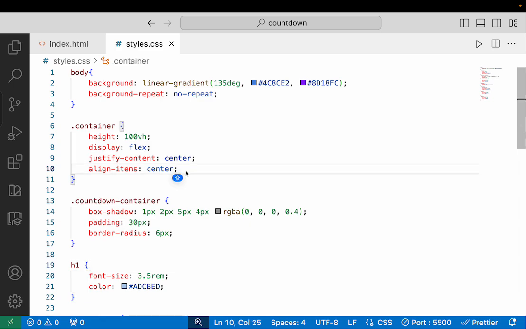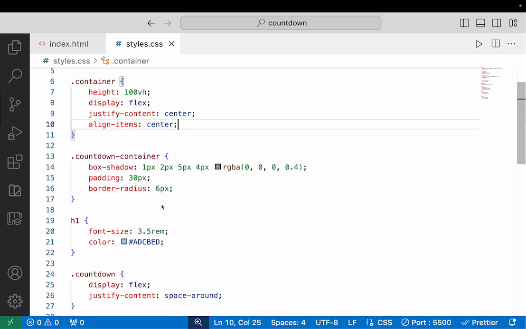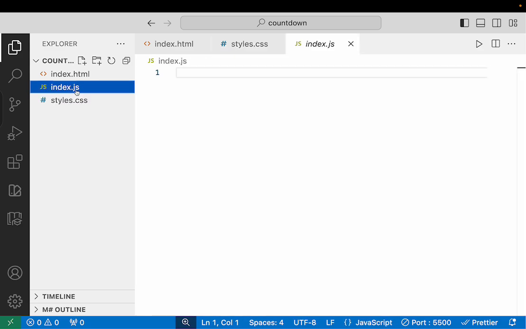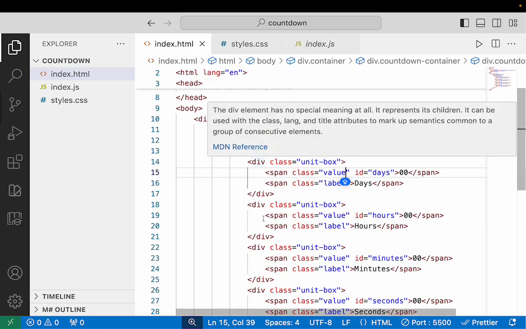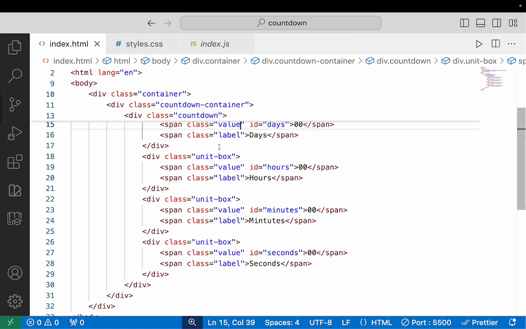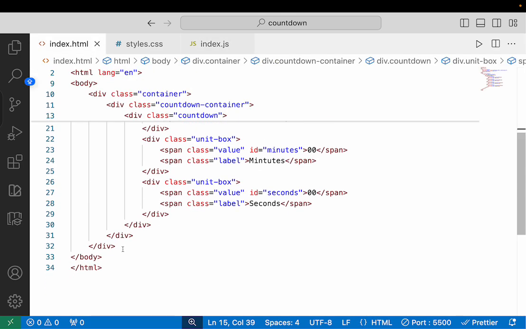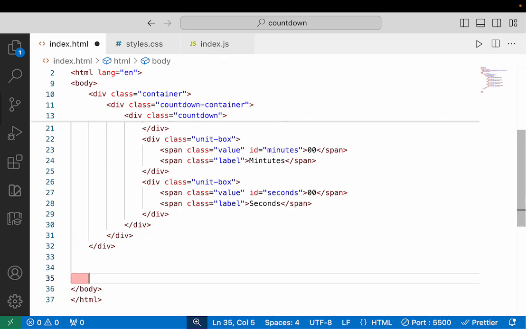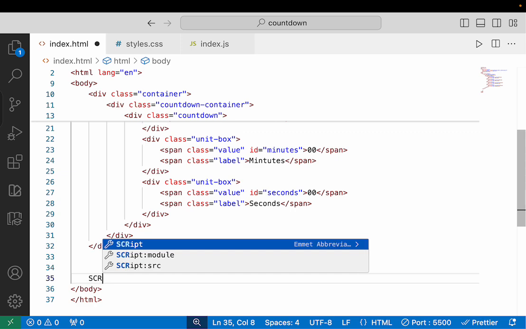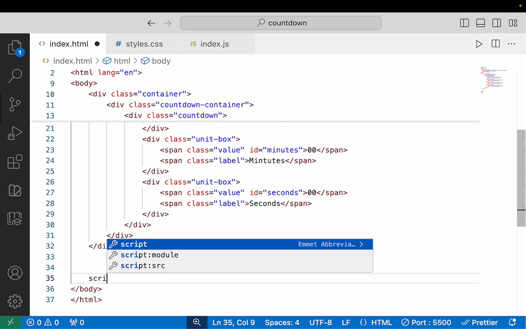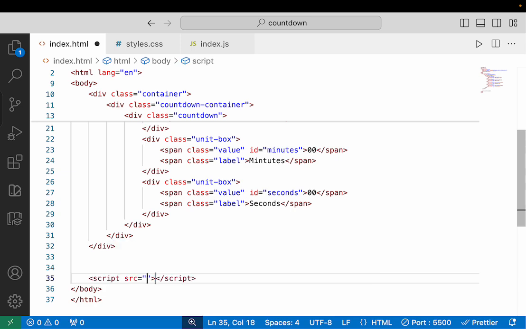Okay, so to do that, let's create... of course, we already have a JavaScript file, so all we need to do is link it to our HTML. We come down to the last element just before the bottom, and then we add the script tag, and the source attribute is going to be index.js.